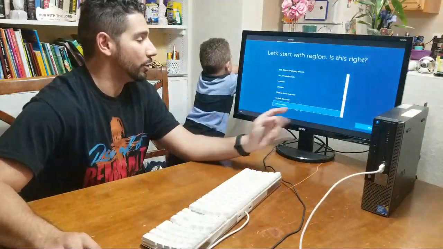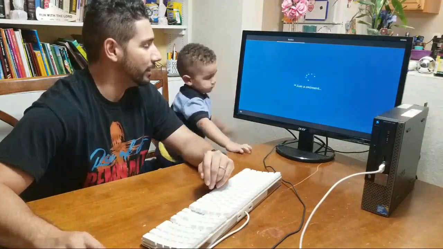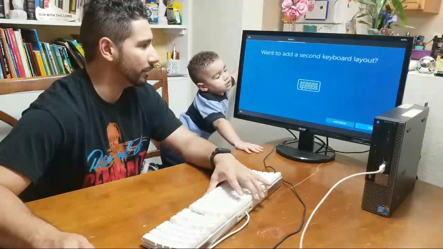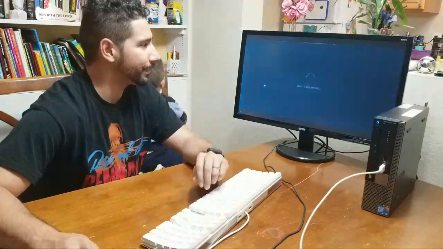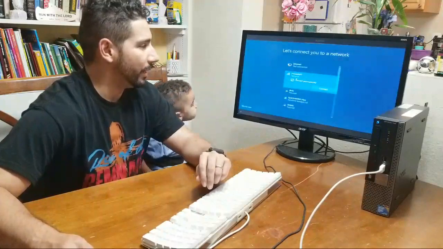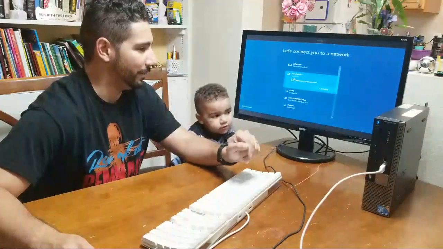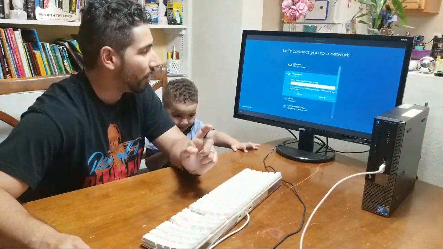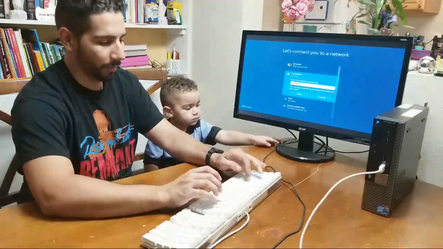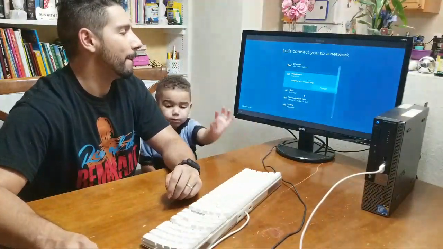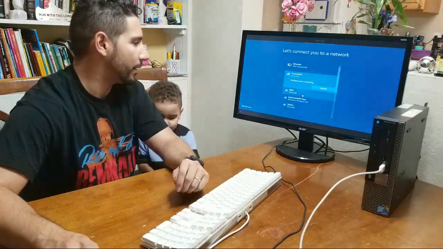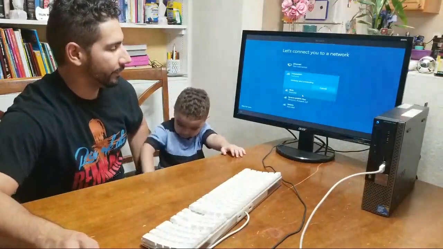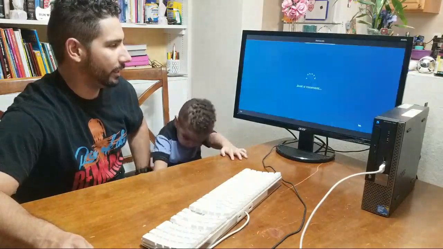Right? So first we're gonna select our language, our place, United States. This is our keyboard layout. US, of course. We have different layouts. Oh, look at that. It did take the Wi-Fi. It took the Wi-Fi card. Alright, so we're going to connect to our private Wi-Fi with a super secure password. Alright, so we're connected.